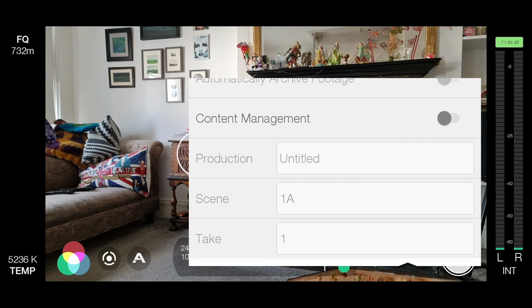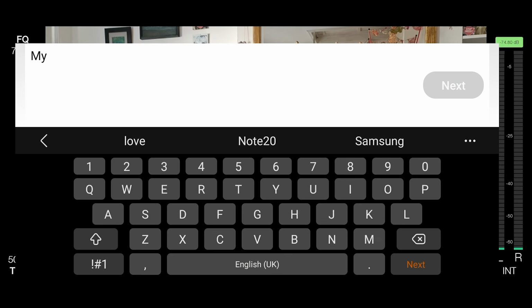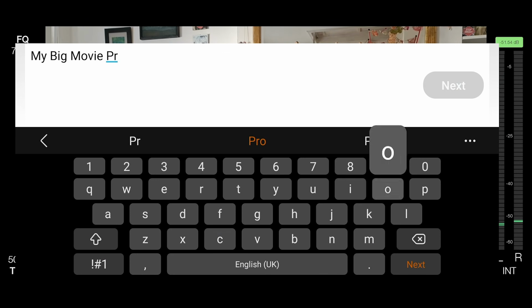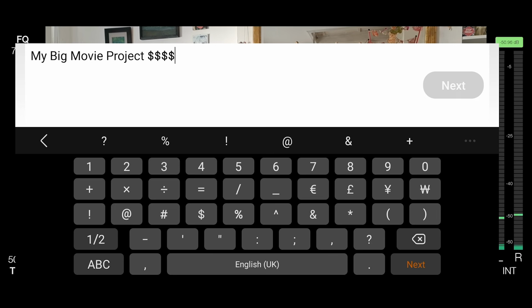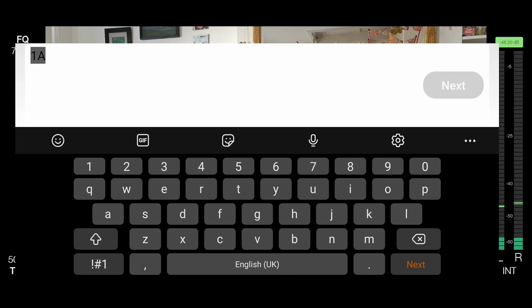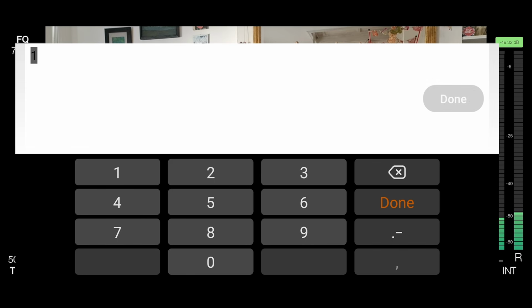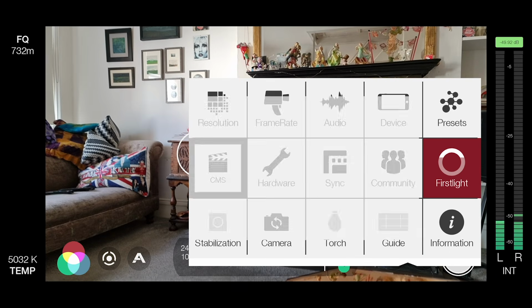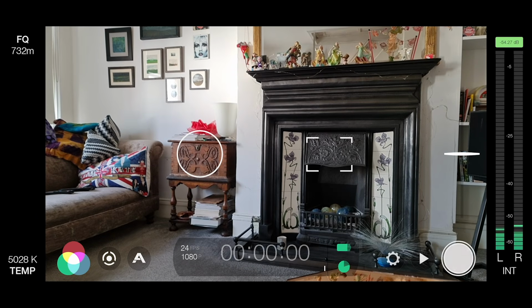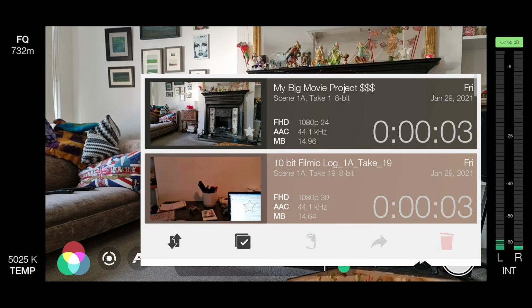So the main purpose of this menu is content management. Toggle on, and now you can set a name for the production, a scene name, and a start number for takes. Then every shot you record will have these included in the name of the file. Takes will automatically increase by 1 each clip, whereas by default, FiLMiC Pro uses date and time to create a series of numbers for the file.